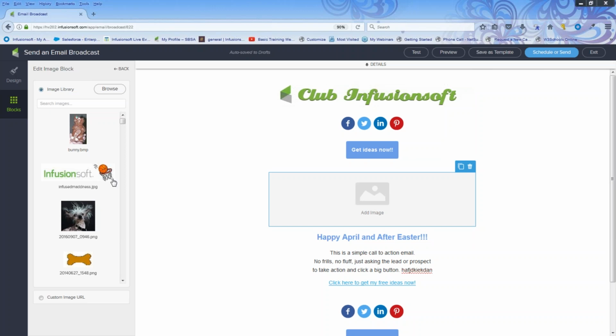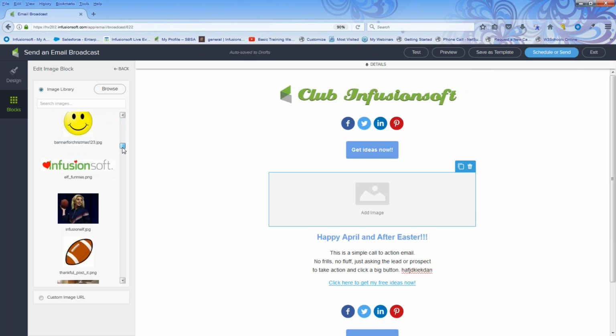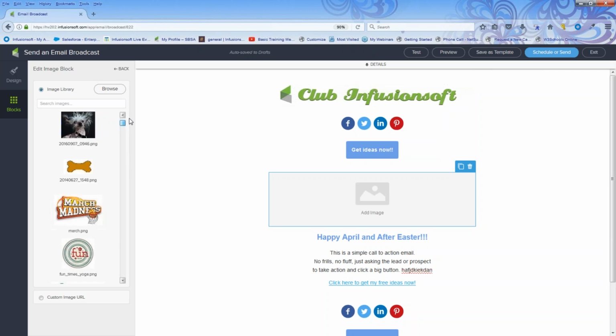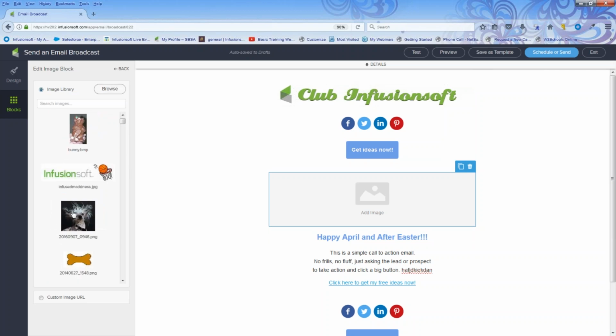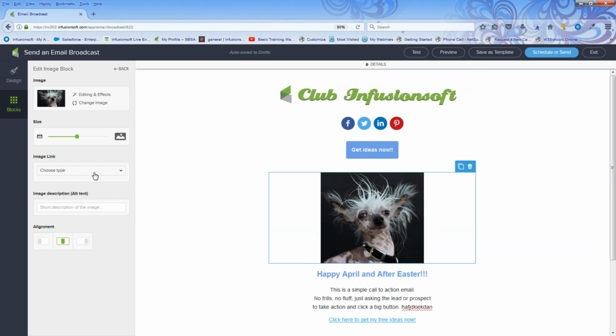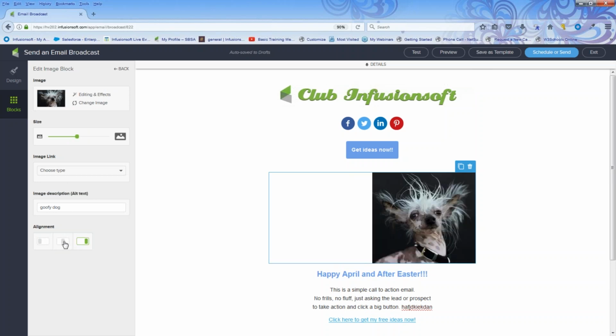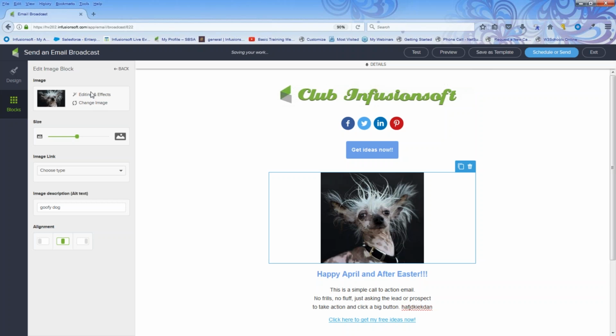Once this appears, you'll notice on the left-hand side, the toolbar changes, and I can either grab a picture that's already in my library, or I can add a picture by hitting Browse. So I'm going to add this little goofy-looking dog, and once I do, I'm going to put Goofy Dog here. I can link it if I want to link it. I can change the alignment to left, right, or center, and I can even come in and edit this dog and put either content on it, put my phone number on it, or put a border around it just by hitting editing.